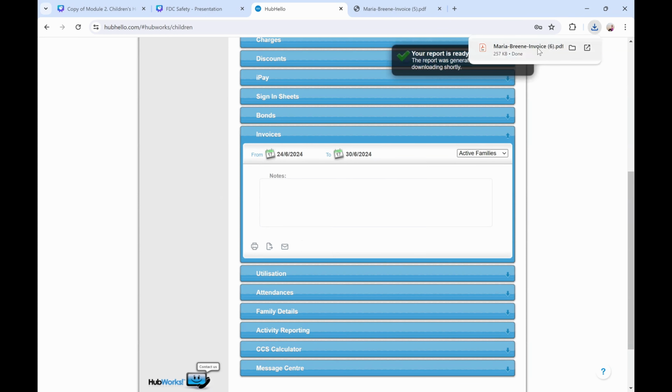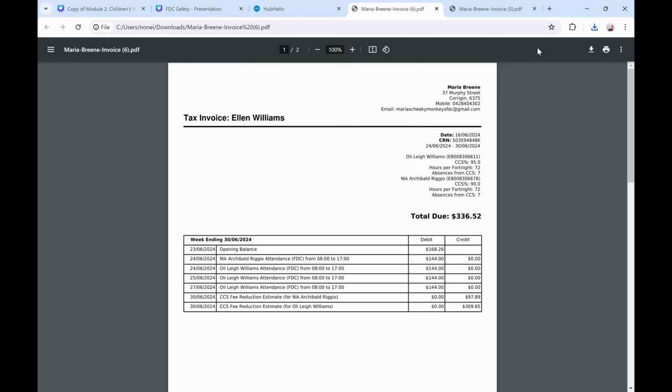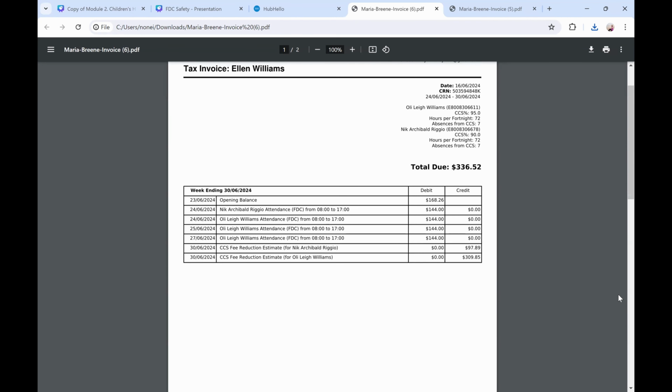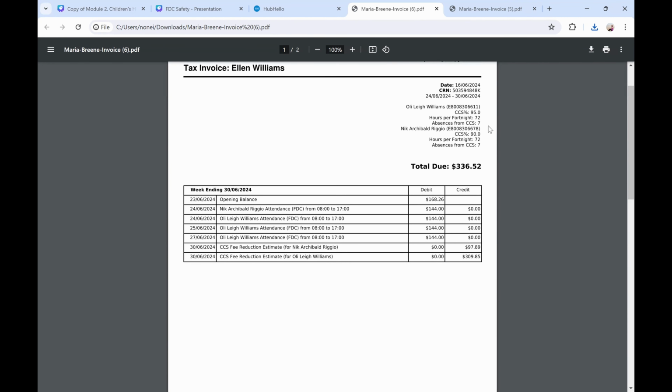Once downloaded, open your PDF. All invoices will be on the one PDF. Each invoice is for a single family, but for multiple children if that's the case. If the family has CCS eligibility, hours and percentage, you want to check that there is a CCS estimate for each child. You also want to look that the days of attendance in the week in question are correct for each child and that the daily fee is correct.